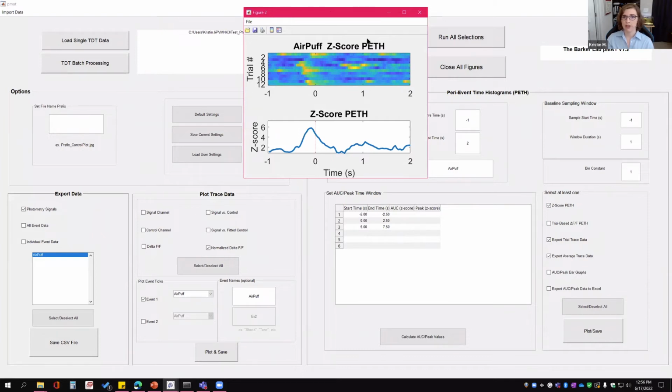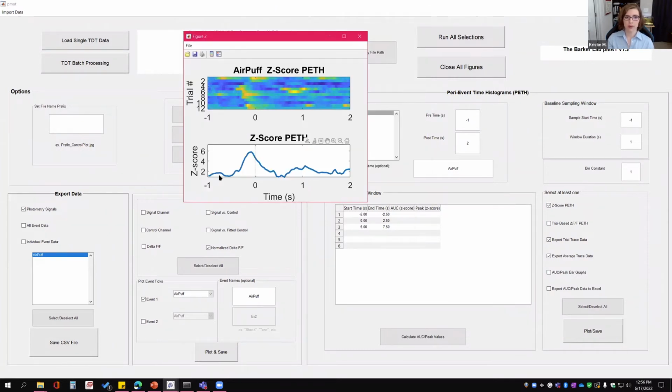Okay, so then here is our graph that it shows up with. We have a nice average line graph on the bottom and then a heat map of all our trials. Now, I don't know about you, but the first thing that I see when I look at this heat map is, oh my gosh, there's absolutely no color bar. What the heck is the scale on this thing?